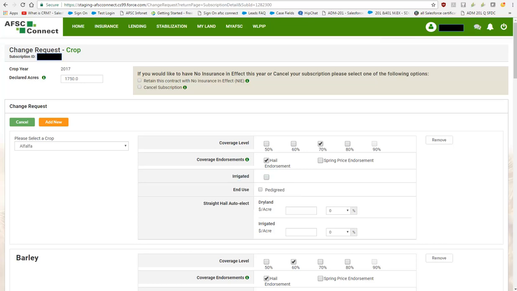The options that are available for end use depend on the crop type. For example, commercial, pedigreed, malting, specialty oil, or organic. In this case, the end use for alfalfa can only be pedigreed. If you want straight hail auto-elect, you can indicate the dollar coverage per acre and the deductible percentage in either dry land or irrigated. You have now completed adding a new crop type with the desired coverage levels and endorsements.